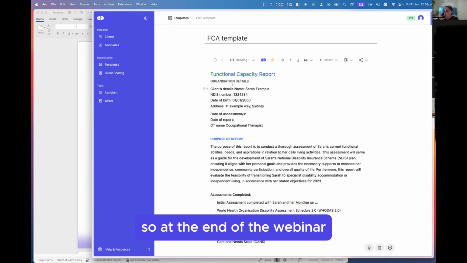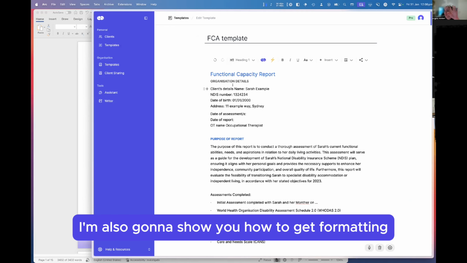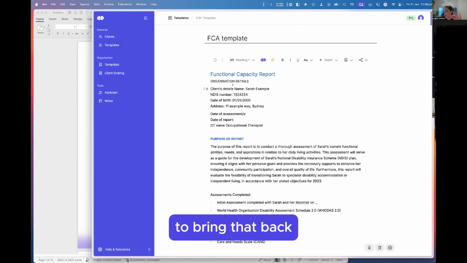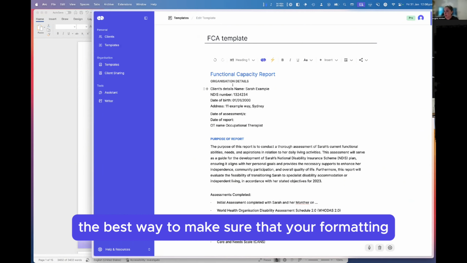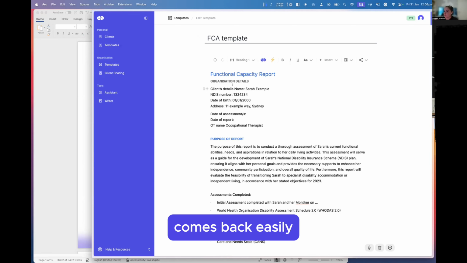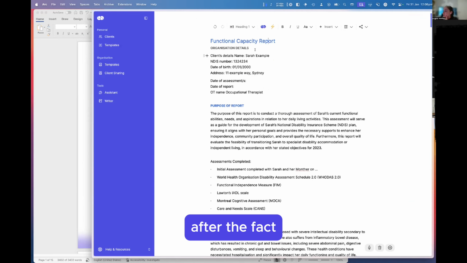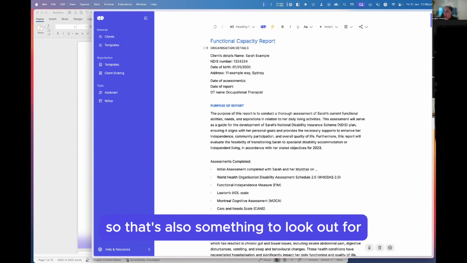So at the end of the webinar, I'm also going to show you how to get formatting set up in your Word document to bring that back, because that's a common question we get with setting up templates, the best way to make sure that your formatting comes back easily after the fact. So that's also something to look out for.